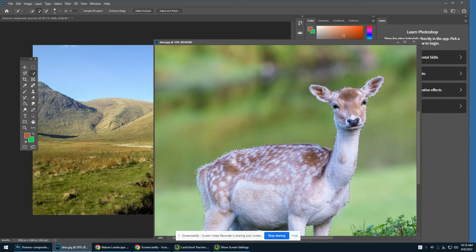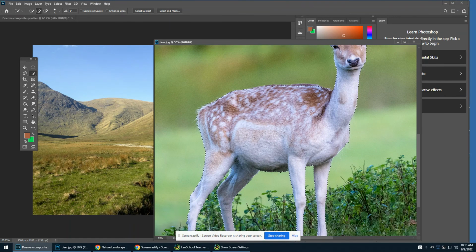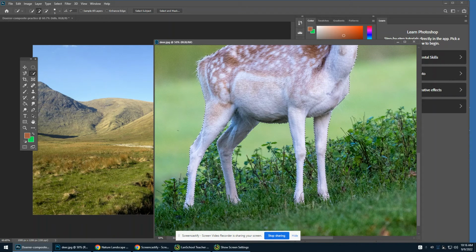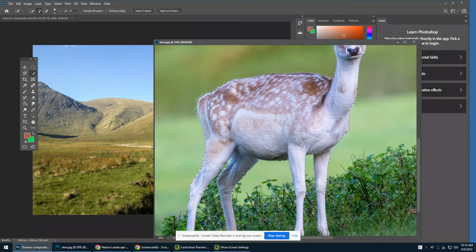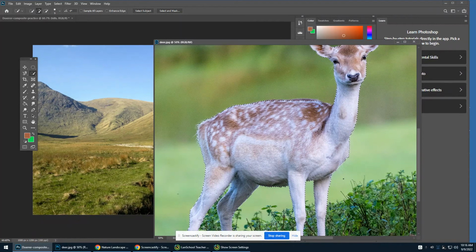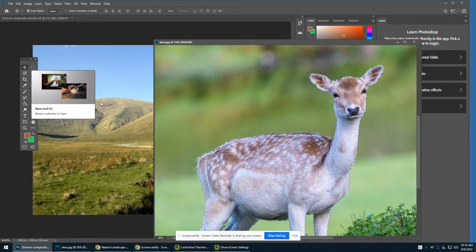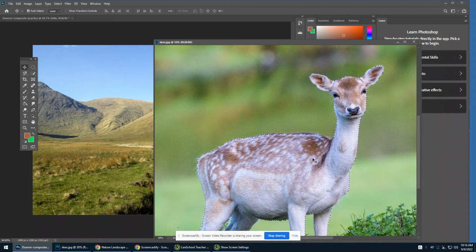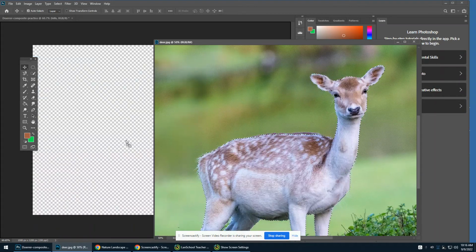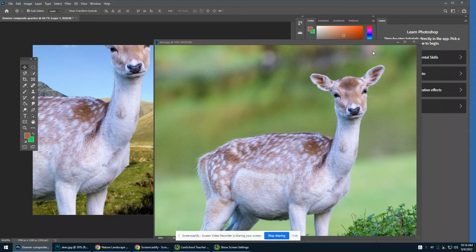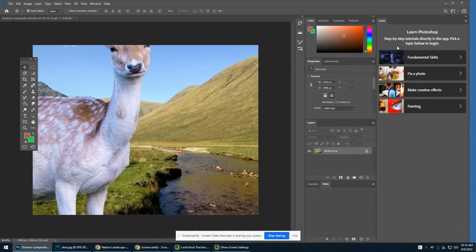Double check your marching ants. Your selection is only around the animal, not around any negative space. All right, once you're happy with your selection, you're going to get your move tool, top tool on the left. Remember, the move tool moves your selections. I'm going to get my move tool, click it, drag it, drop it onto my other document.